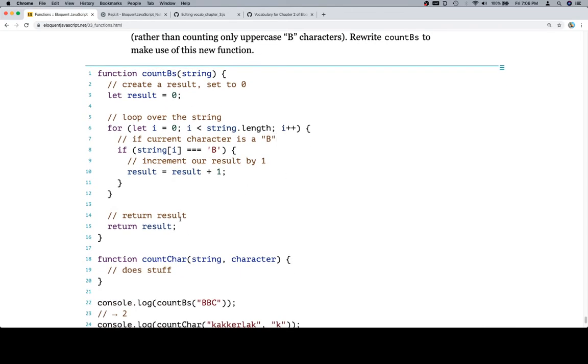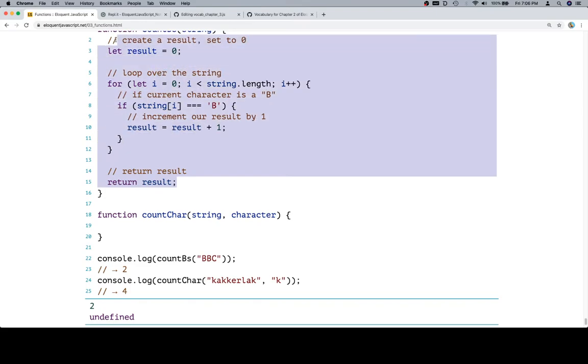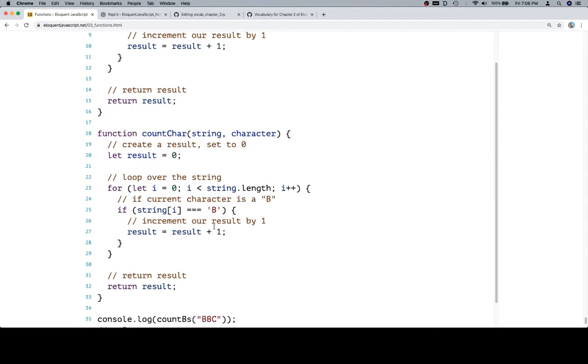Oh, cool. Okay, cool. So what we're going to do is I would say that this count char is exactly the same as the function that we've just written here. So I'm literally just going to copy everything, paste it in there, and we're going to mess with it once we get it there. So here's the only difference that I would say. If current character is a B, it needs to be if current character is, we'll say, matches input character.